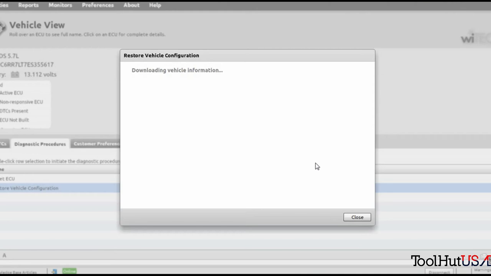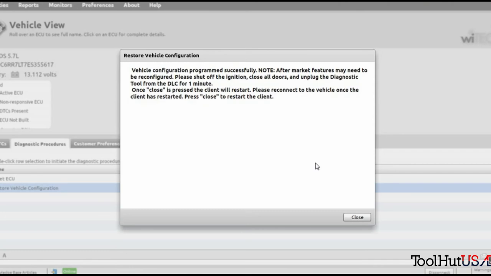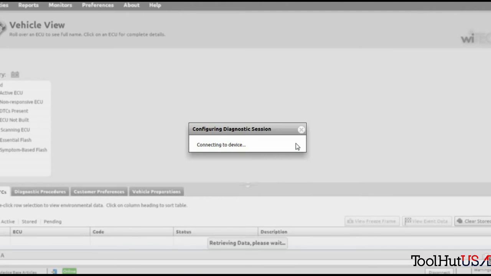And then I'm going to go to the RFH. There's actually an update on the RFH with this vehicle, but we just go through this procedure here with the restore vehicle configuration. It does take a few seconds to download the information. Then it tells you to disconnect the tool, shut the key off, close the doors, and walk away from it for a minute.